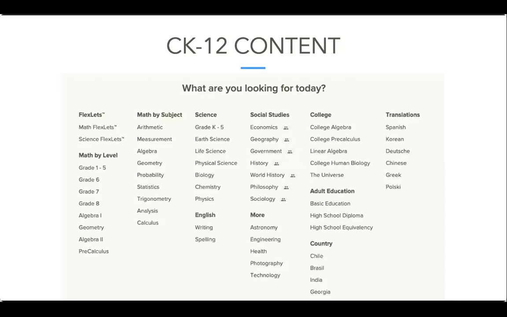And finally, I encourage you to check out our middle and high school Flexlets. They were developed to help students fill in previous learning gaps and prepare for upcoming new content by studying the key concepts in a variety of math and science subjects.